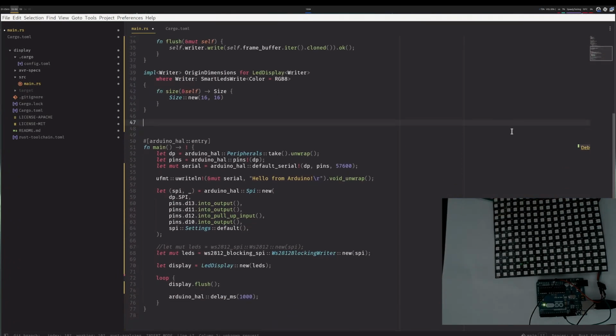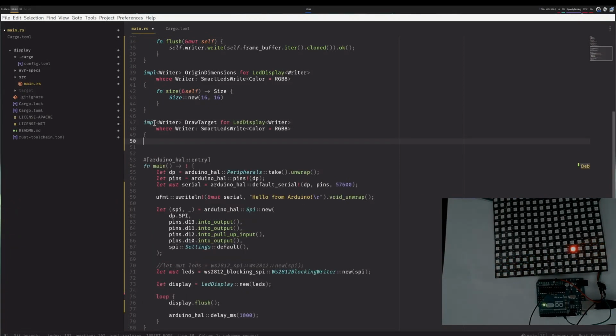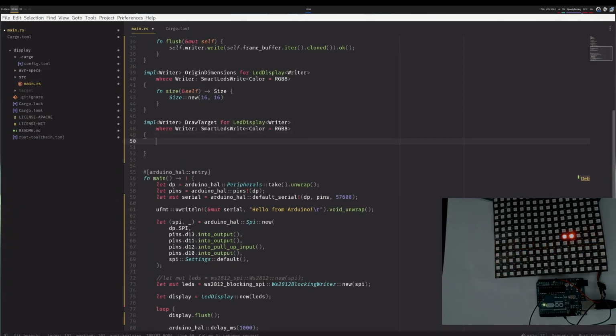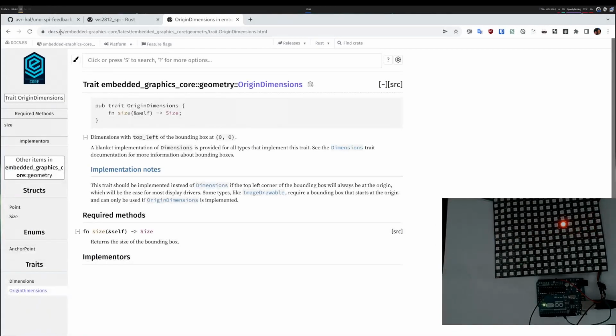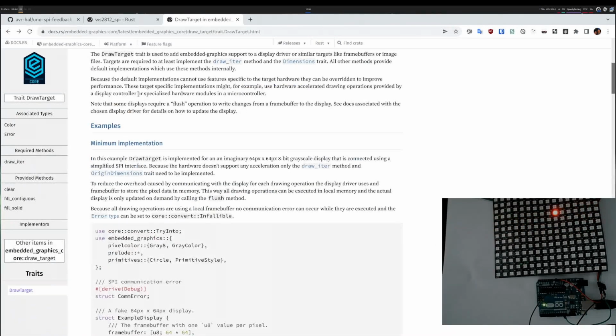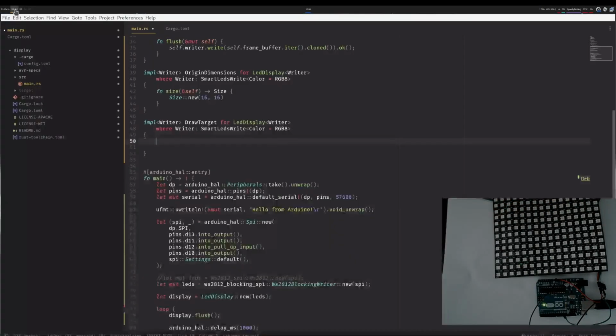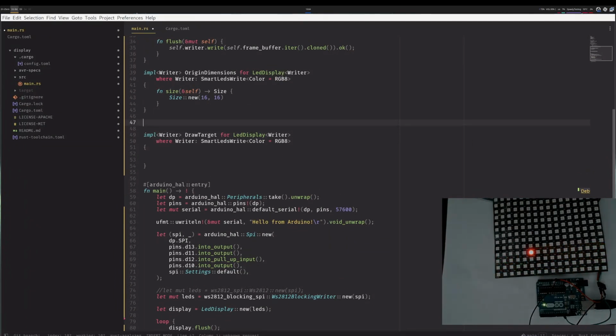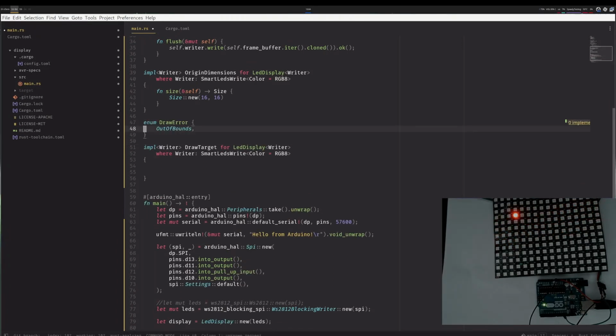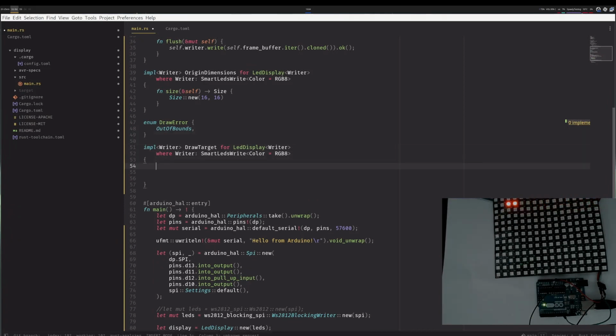Then the next part is I need to implement a draw target, which is a bit more involved. So let's go through it. The first thing I will look at is the draw target. Let's move a little bit back. Draw target needs a pixel color and it needs some sort of an error. I don't really care about errors here, which is bad. Realistically, in a production thing, I would implement an error. But for now, let's say I have an error, and if somebody wants to write a pixel out of bounds, I will return out of bounds. So that's my only error.